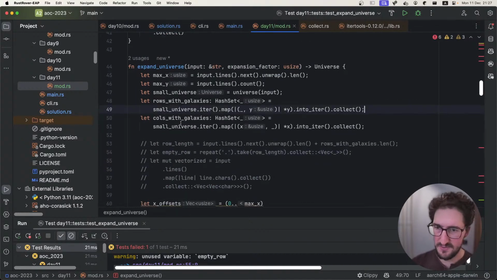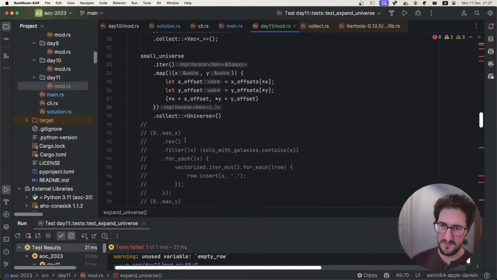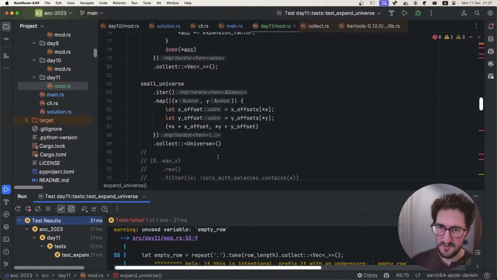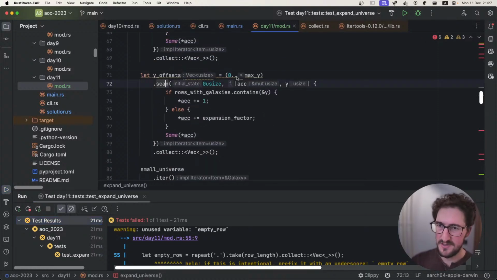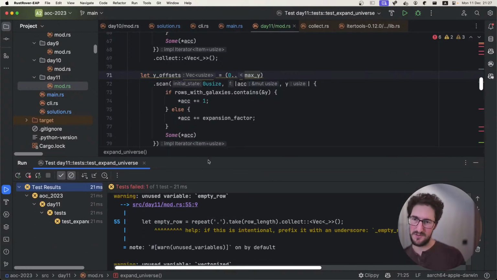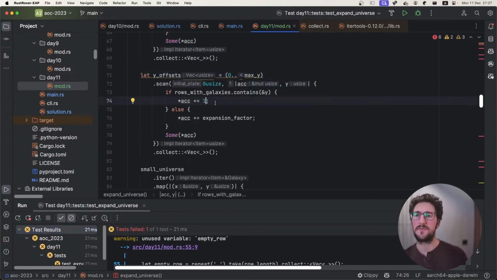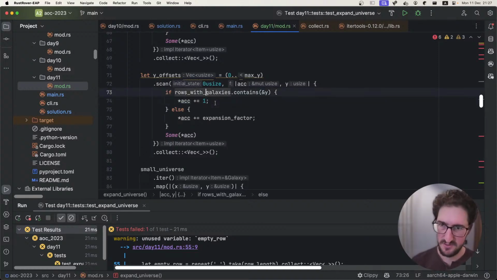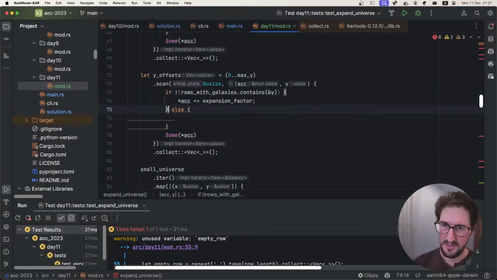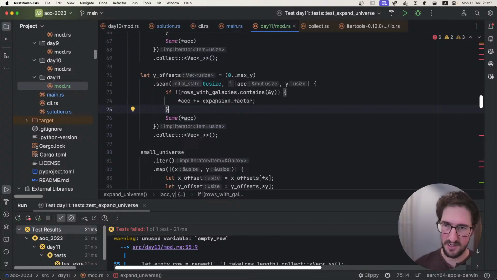We've got rows with galaxies. We've got our X offsets and our Y offsets. And for each of these, we want to do something. And these are scanning from 0 to whatever it is. And for each one of these, we would like to... Oh, wait. So should we actually do +1 or +0? Let's try +0. Or as I would call it, just nothing. Then we can invert this if condition. And else nothing, we return the accumulator.